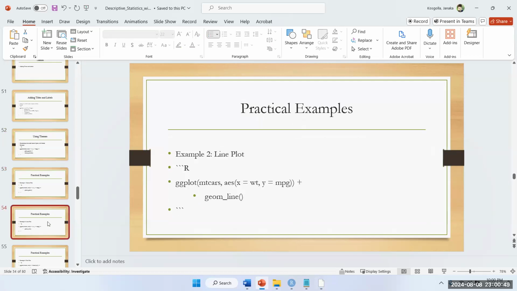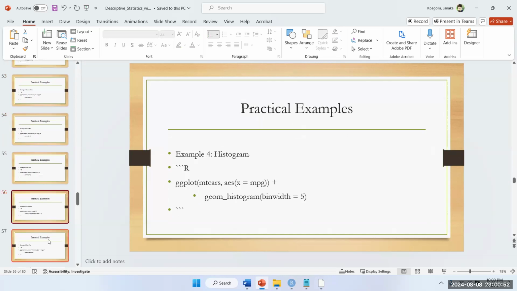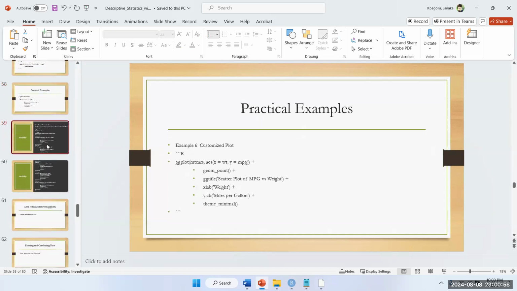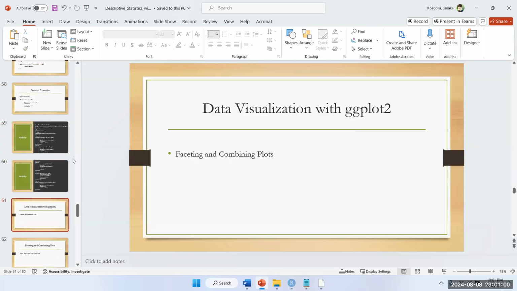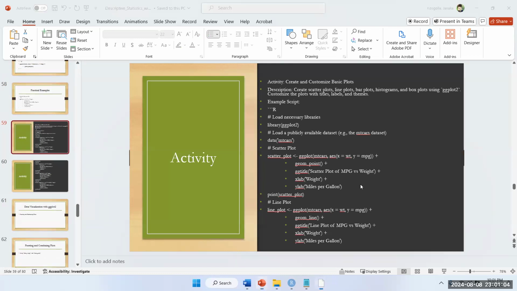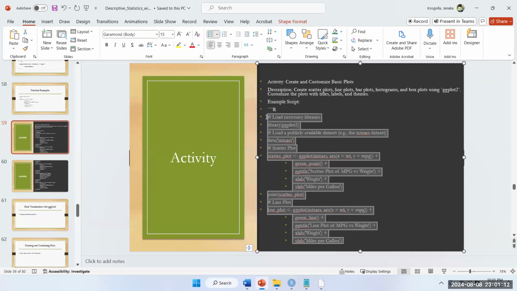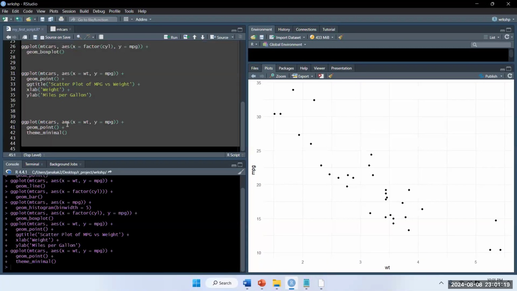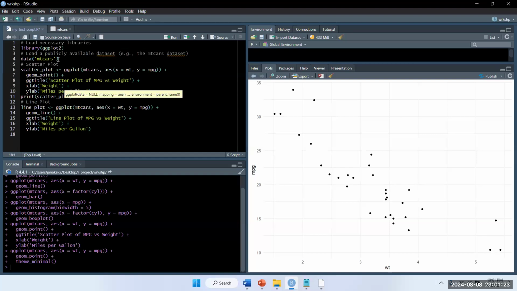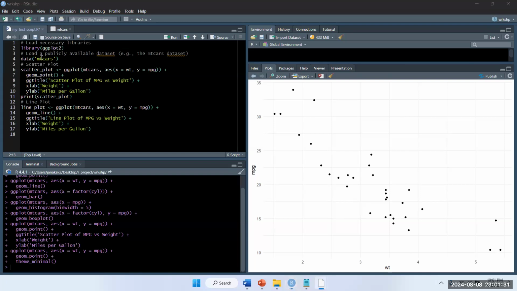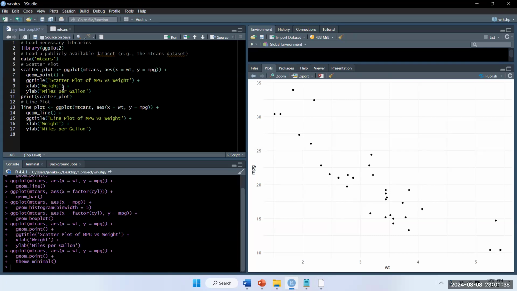So these are some examples. Let's try it out. You should see the entire code right here on this slide. Let's practice this visualization. We can copy paste. Make sure you have the ggplot package installed in your environment, and then you should be able to practice this. Could you please take a few minutes to run these and see if you're getting your plots properly?